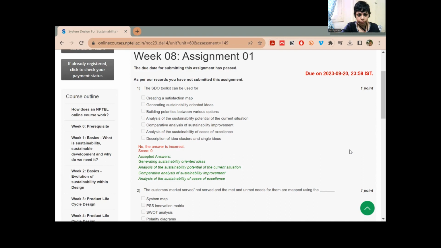Then there is a list of options. You can see the first option is creating a satisfaction map. That is not applicable because the satisfaction map is a tool on its own. It's not a part of the SDO toolkit. It's a separate tool which we use in MSDS, but it's not related to the SDO toolkit.